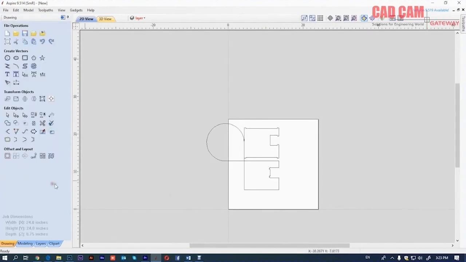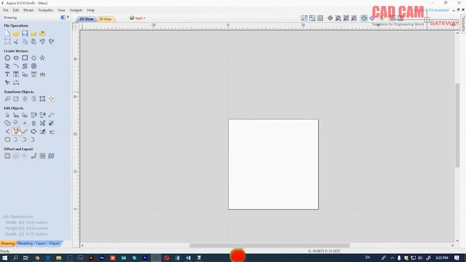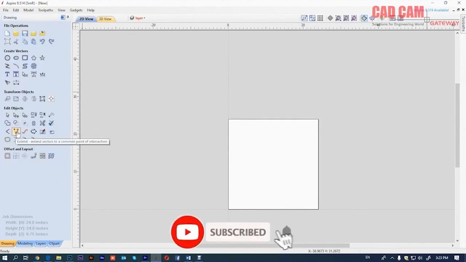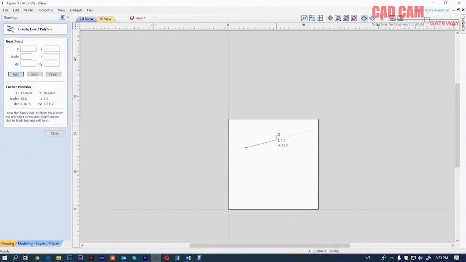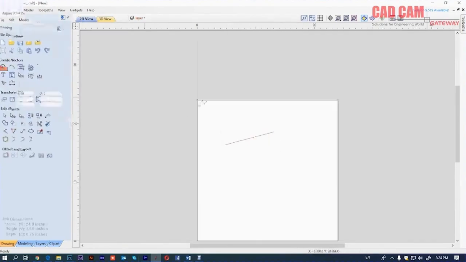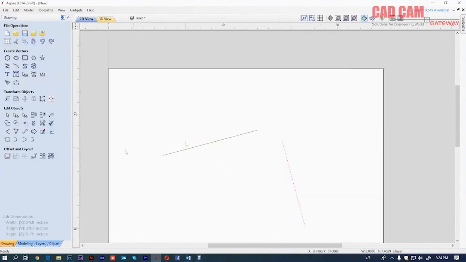So basically, this was the fillet feature we have, which we can remove or add. And in all the options we had, first the normal fillet, second the dog bone fillet, and third the T-bone. And the fourth one was for plasma. So viewers, moving forward, we have another command here, which is extend. Basically, this is used to extend an object, completing the job by extending two lines together until they meet. So, watch as I use this command here.